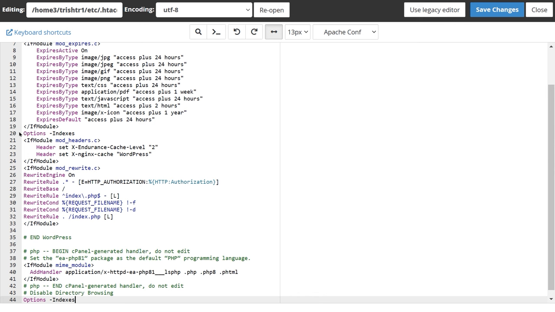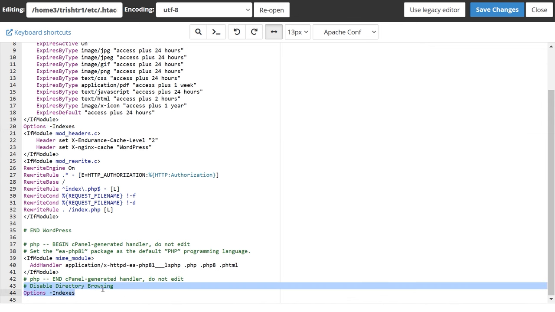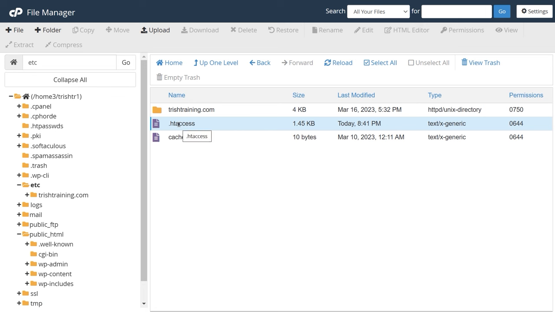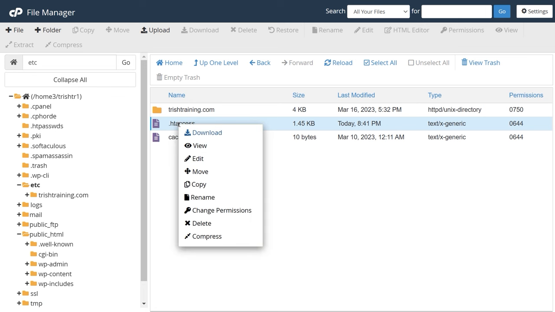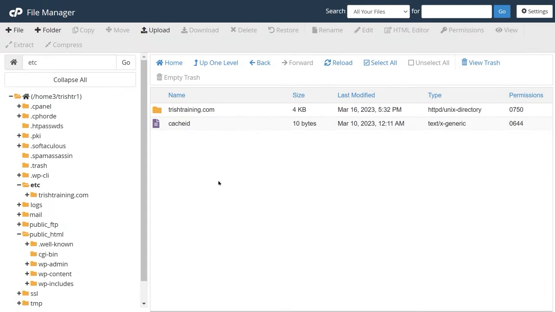Now, this line is already in here. I said it was already set up by my hosting provider. So this is the line that's causing my directory browsing to be disabled. If that is not in your file and it's enabled, then you would have to add it. So what I'm going to do is delete the comment line and the line at the bottom, and close this. I'm not saving the changes. And I am going to delete that file from my etc directory. Again, I always check that it's the right directory. I'm going to skip the trash, permanently delete the file and confirm that. So that's how that process would go if it's necessary for you to do so.